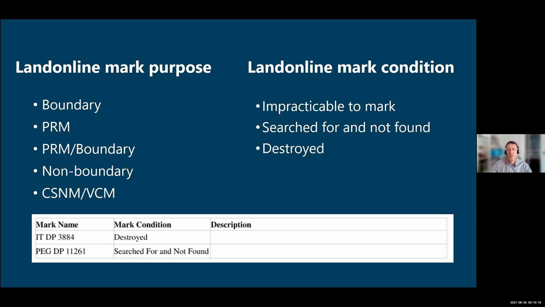We've added 3 new mark conditions to reflect the requirement of Rule 80, which requires the record of survey to indicate if a boundary is impractical to mark, whether a survey mark is searched for and not found, or whether it's destroyed.